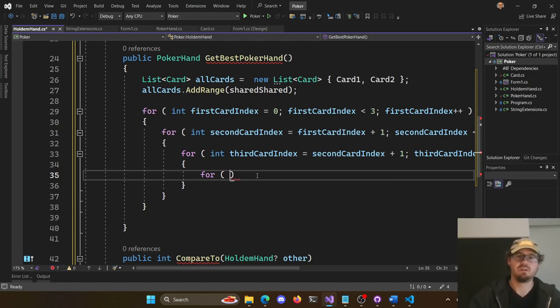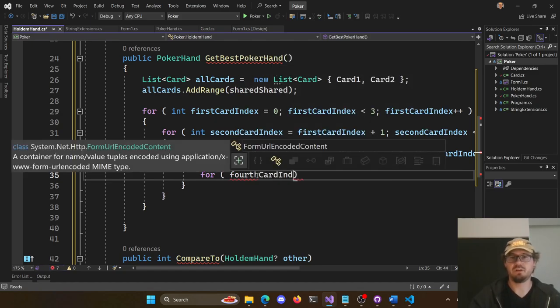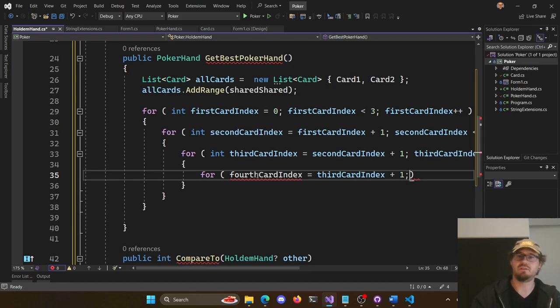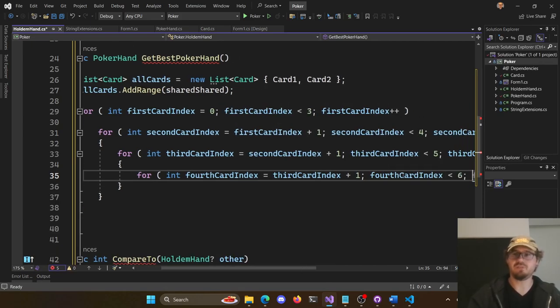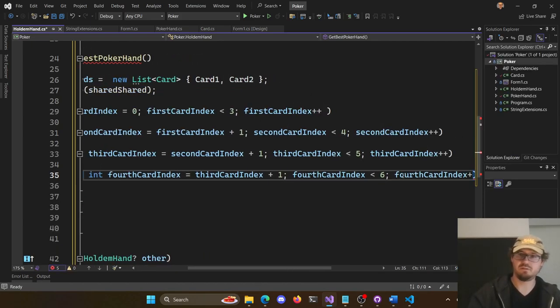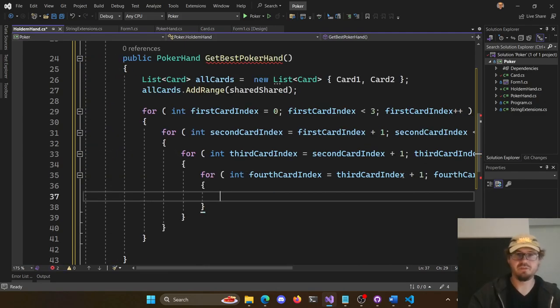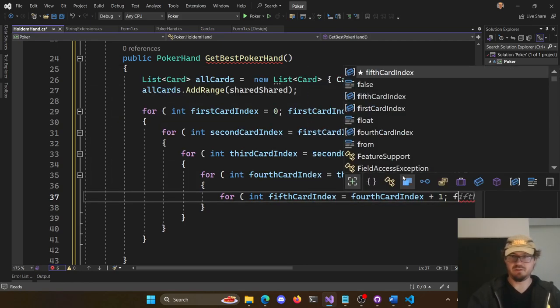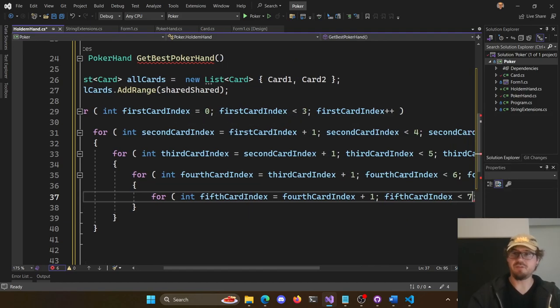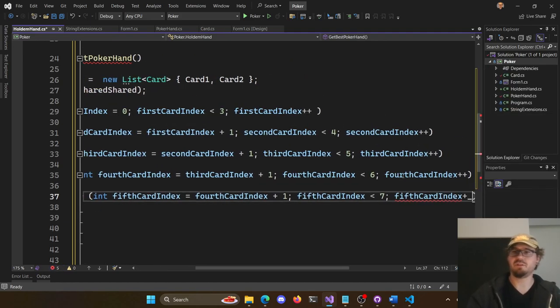For int fourth card index, fourth card index is third card index plus one. Fourth card index, no, goodness. I missed an int, that's why it's red. Fourth card index is less than six. Fourth card index plus plus. And then for int fifth card index equals the fourth card index plus one. The fifth card index is less than seven. And then my fifth card index plus plus.